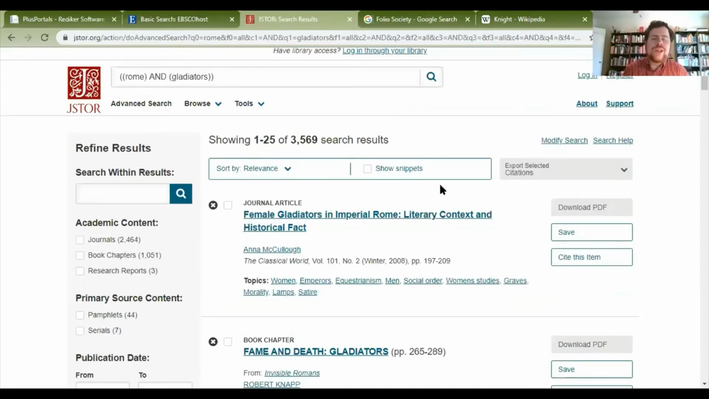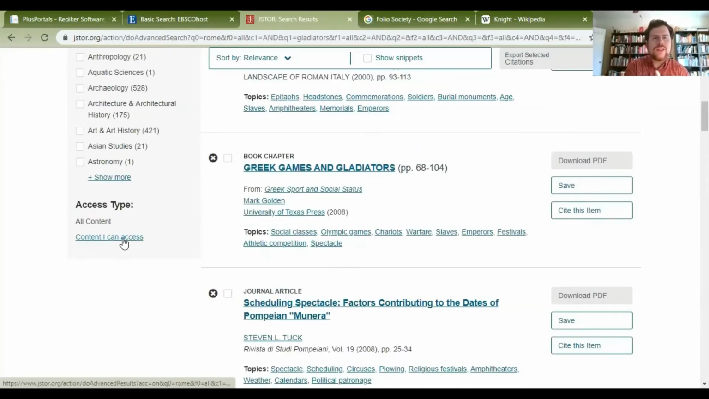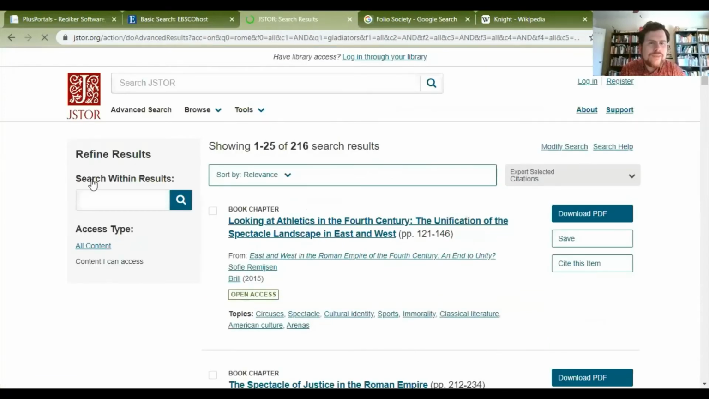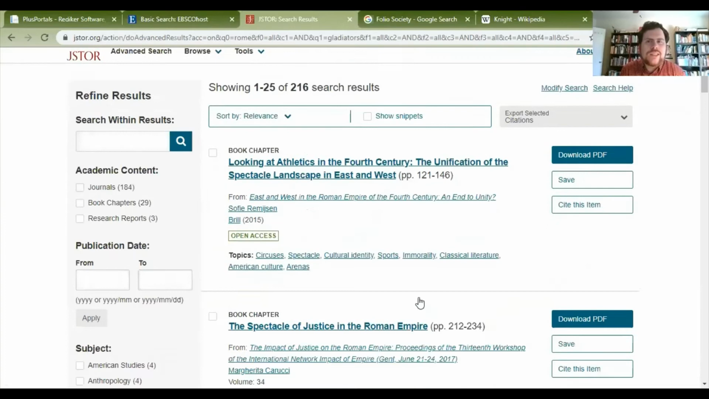If we were actually going to go on and write the research paper this quarter, one thing we could do to further change this is we could look at the link on the left here that says content I can access. So, you know, we're all homebound, right? We can't go down to SMU or go to our local public library and get things, and even if we could, they'd be closed. So if we want to just find things we can look at right now online, we can click on content I can access.